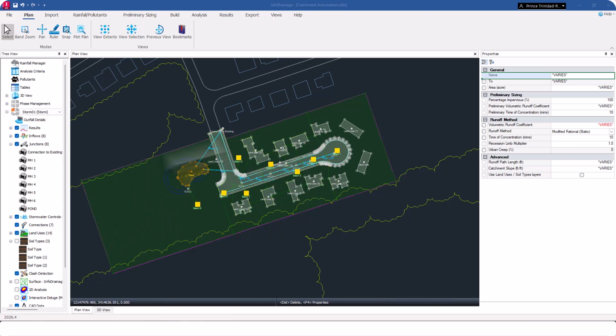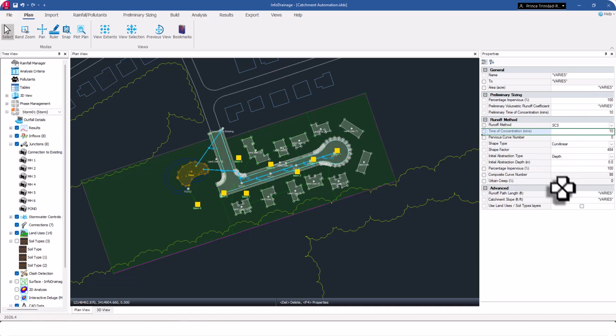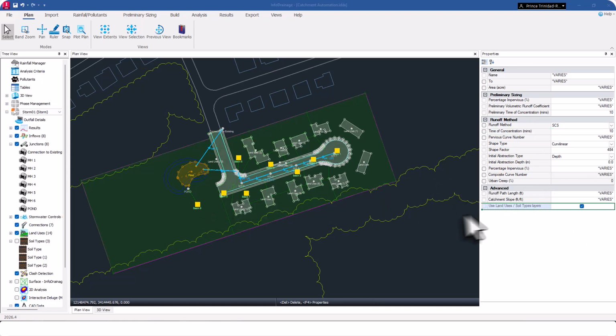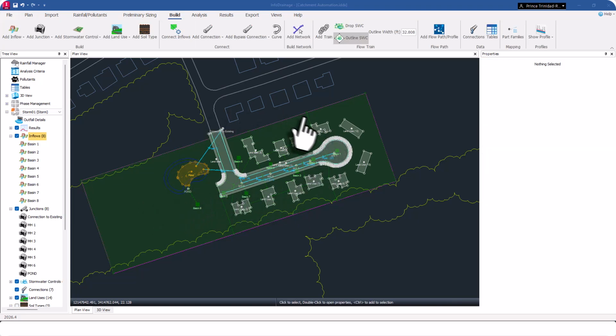While the catchments are selected, you can go to the Properties tab on the right side. Then you can change the runoff method to SCS. So scroll up here, press SCS, and go to the Advanced tab and select Use Land Uses / Soil Type Layers. Now that's updated all the catchment areas to use the underlying soil type data and land use data.